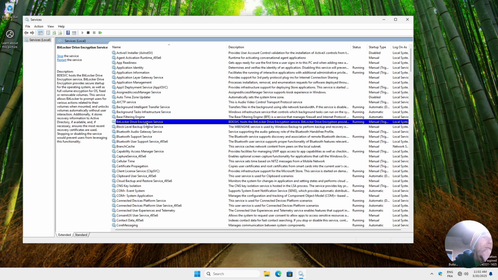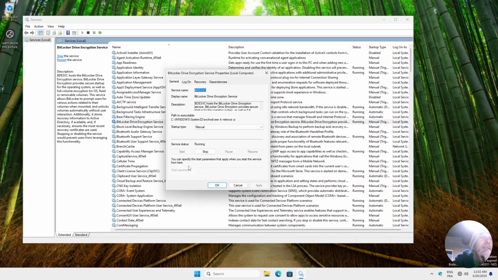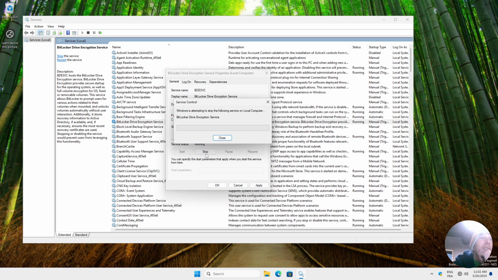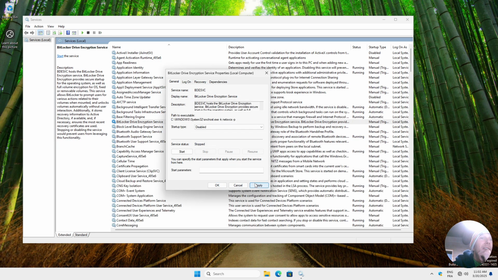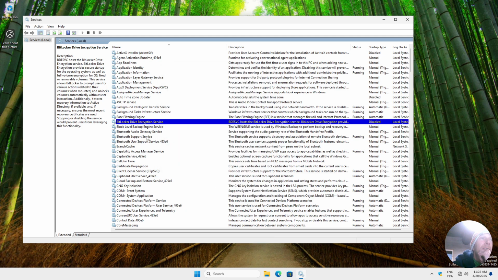Aside a background base filtering, BitLocker. Okay, so if you don't want to encrypt anything on your PC, you simply disable it, stop it, apply it, close it. BitLocker, it's for your data encryption. If you don't use it, just disable it.